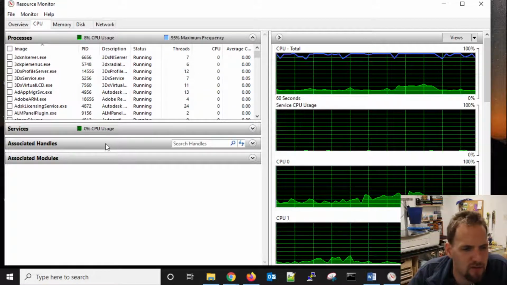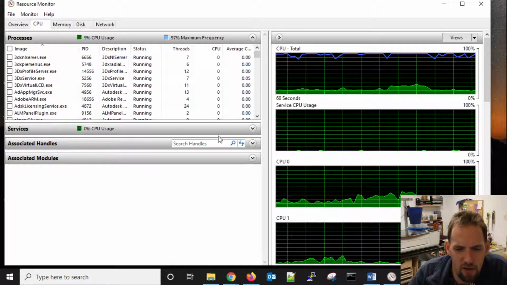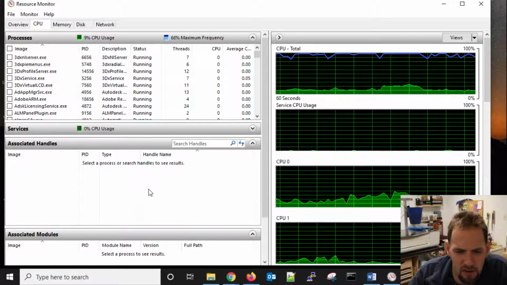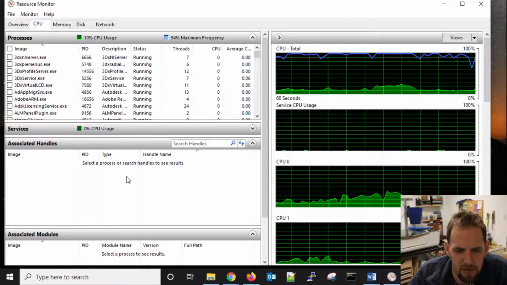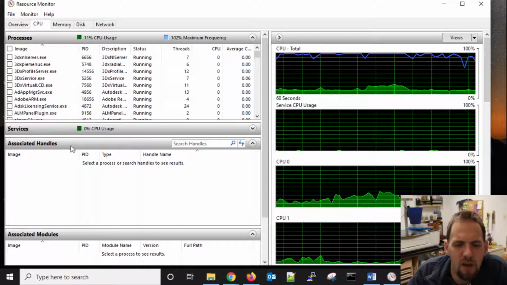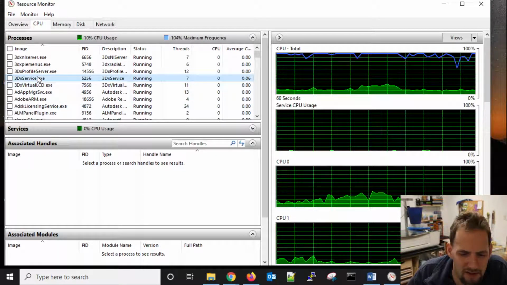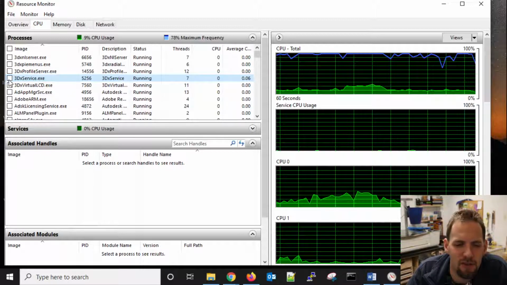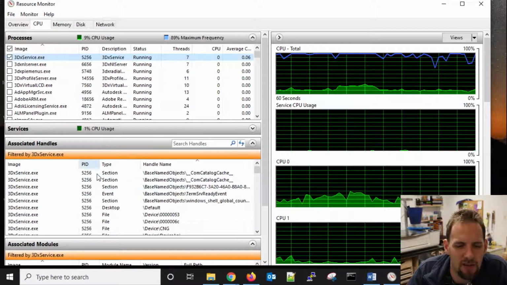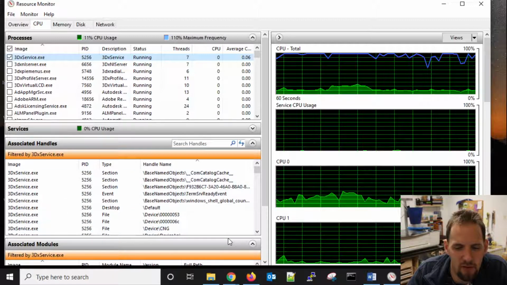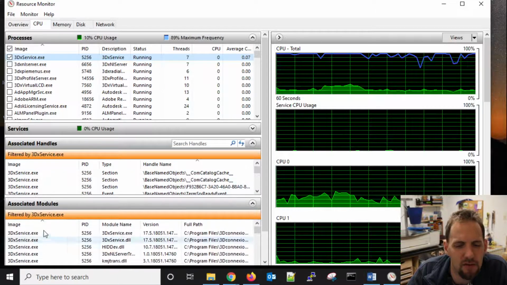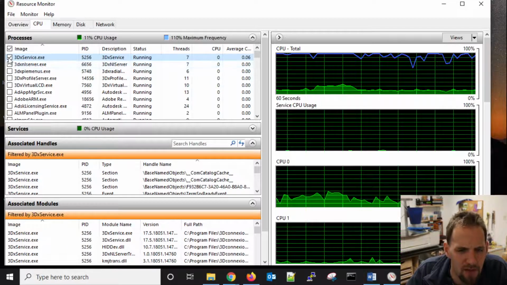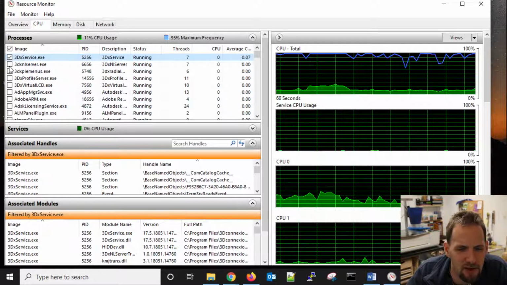Now the associated handles and modules that we have, these windows down here, I'm going to go ahead and bring those up. You'll notice it says select a process or search handles to see results. And you're going, okay, let me click on this one to select it. Not working. All right, you have to actually use the little checkbox to the left to see what is going on in these two. Let me shrink these so you can see them both at the same time. If you don't have a checkbox selected, nothing is going to show up.